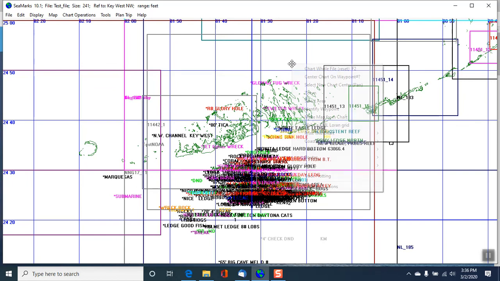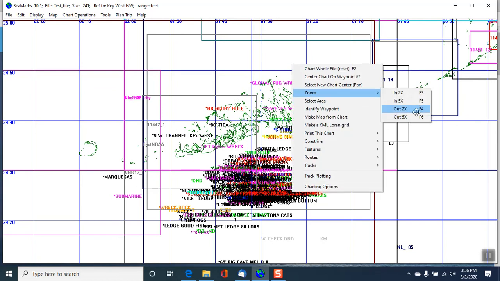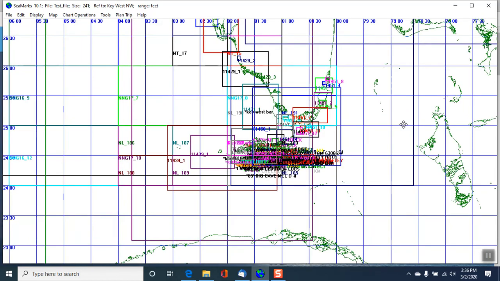So if we zoom out some more, we can see we have very large scale charts, very small scale charts, little teeny ones like that one there, medium size and big ones, and ones that show the whole Gulf of Mexico, and so forth. So that's your introduction to charting and mapping in SeaMarks. Thank you for listening.